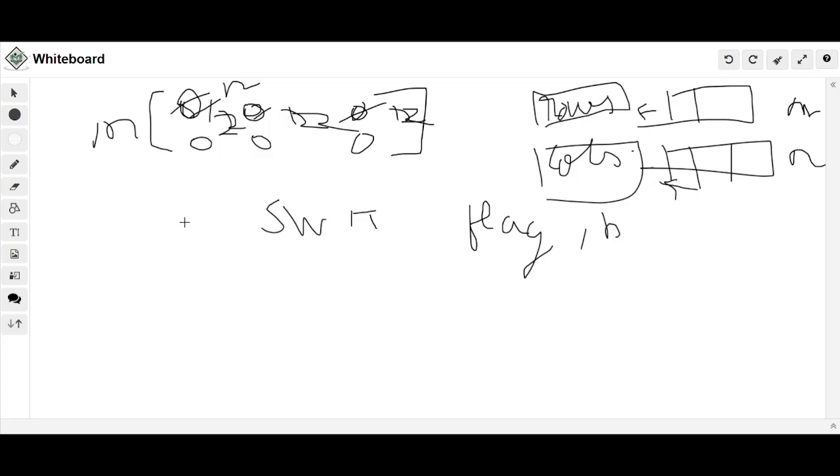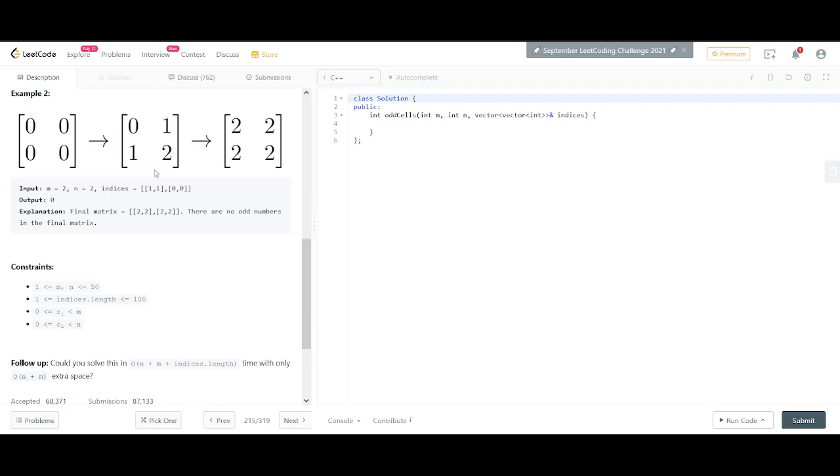So for the first step, let's go over an algorithm and try to implement it. What will be our first step? Our first step is updating row 1 and column 1.